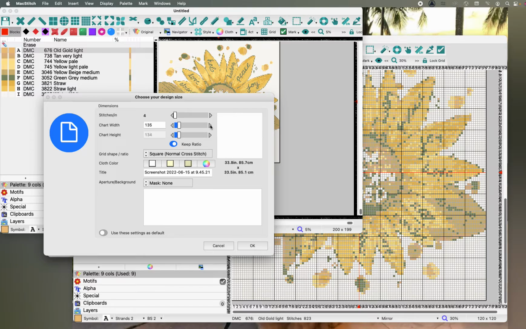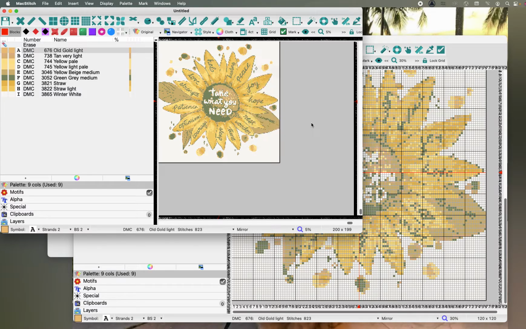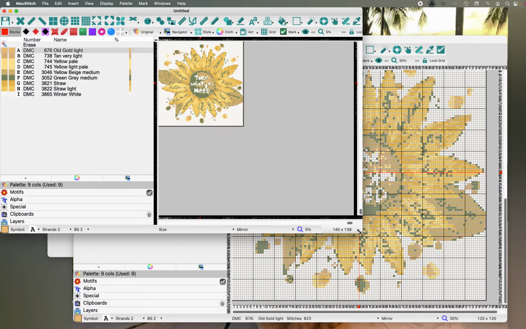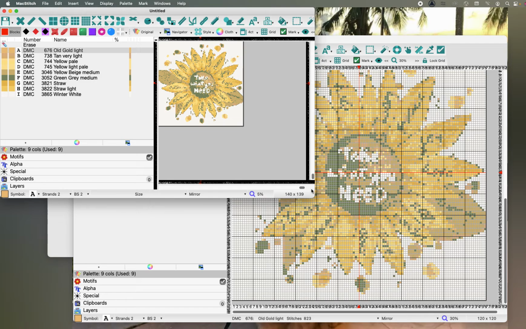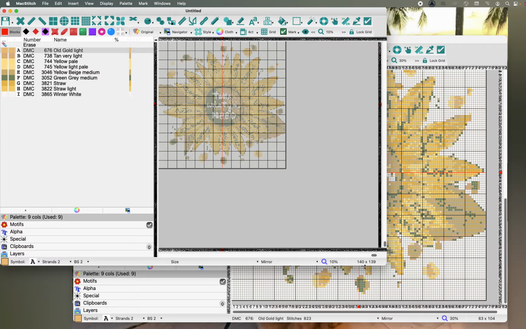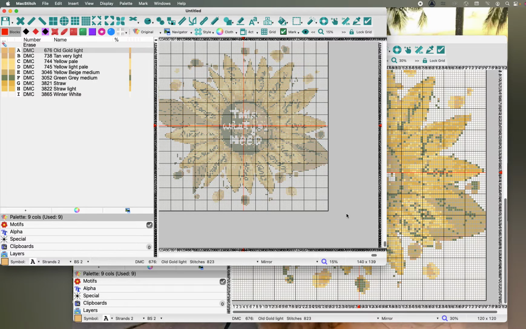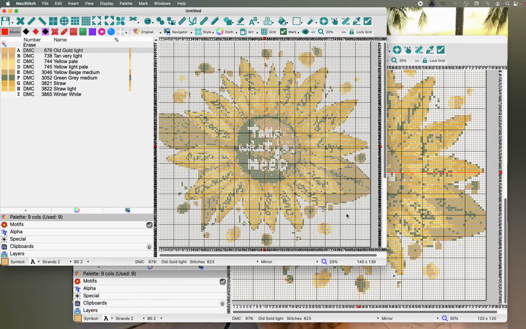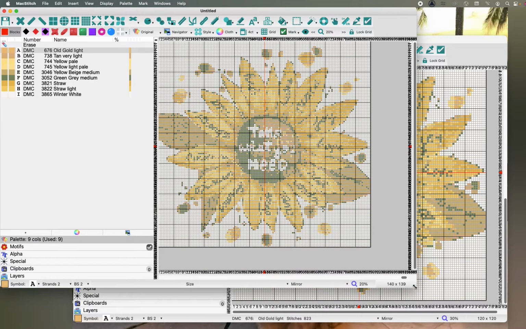Sorry guys, I'm just indecisive. I think this would be a good size. So there, we've kept it square, and it didn't squish and go vertical on us when we changed the proportion. So that's interesting. It's 140 by 139, which is 140 stitches across by 139 rows.